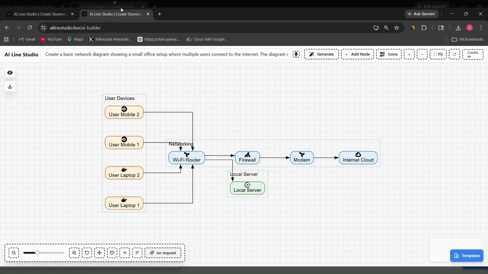Why? Because in AI Line Studio, if you want to generate network architecture diagrams, you need to generate it through the section called system architecture. Now I have already generated the diagram for my use case, and that is that I have made it for a small office setup where user, internet modem and Wi-Fi router are the options. So we are discussing how to add an animation.